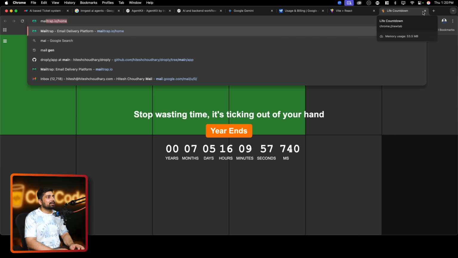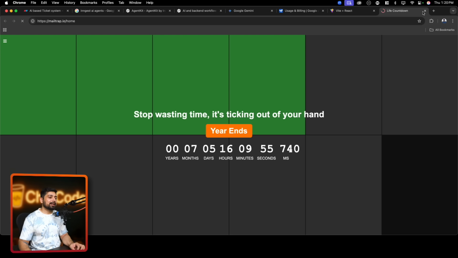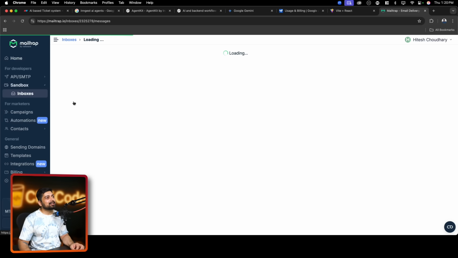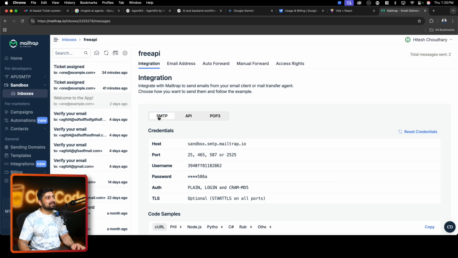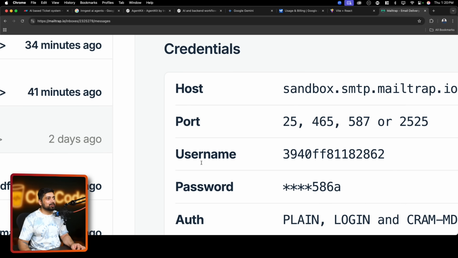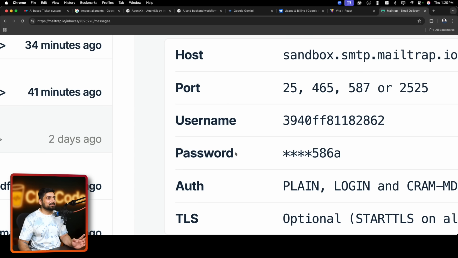So I'll just go ahead and sign up on Mailtrap. I already have an account. It's totally free, so go ahead and grab it. You will get one sandbox to test this. I call this one free API because I created it freshly last time when I was creating my open source project. You can just click up here and you'll see the SMTP details. So these are all the details that we have filled: the host, port, username, password. Yeah, this much is all we need.